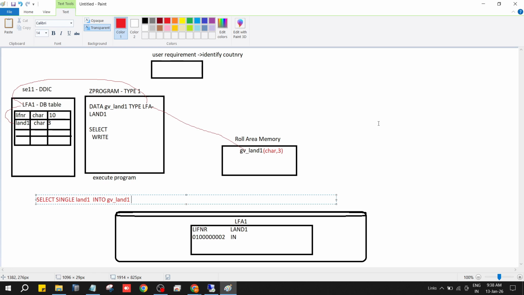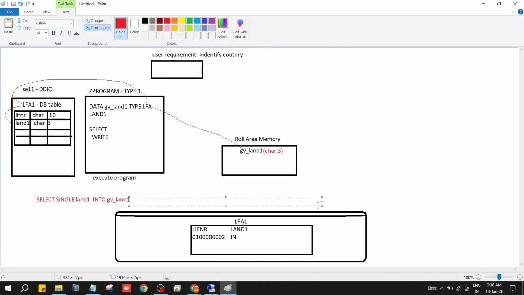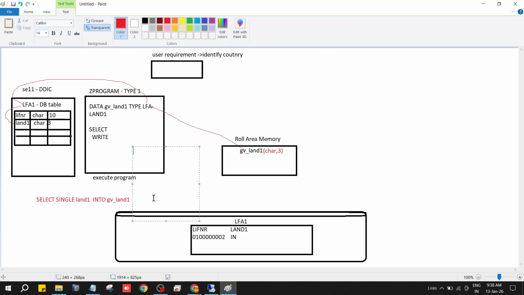So next, FROM followed by which source you have to write. FROM is a keyword, FROM followed by the database table. The database table is LFA1. Okay, yes.